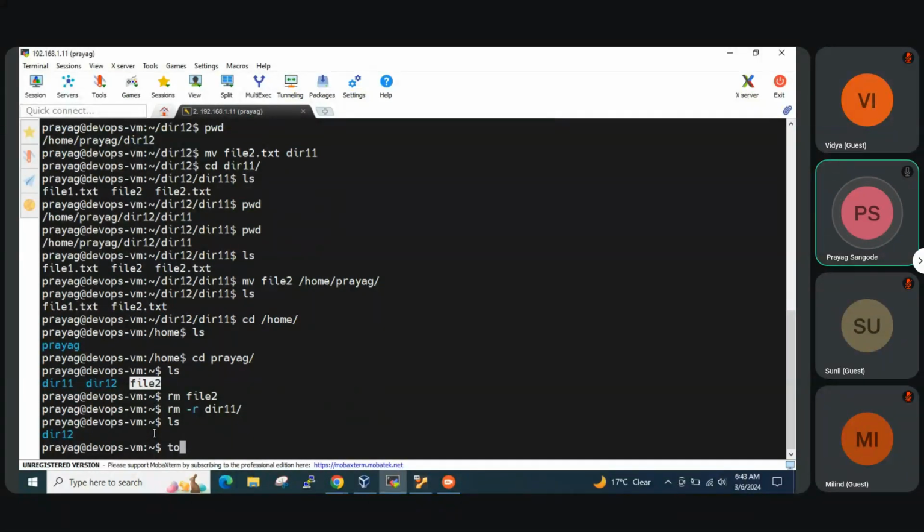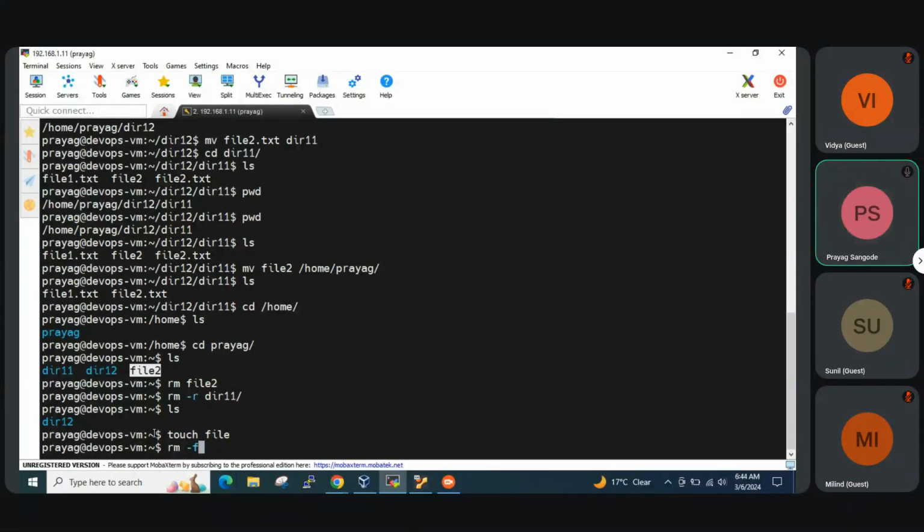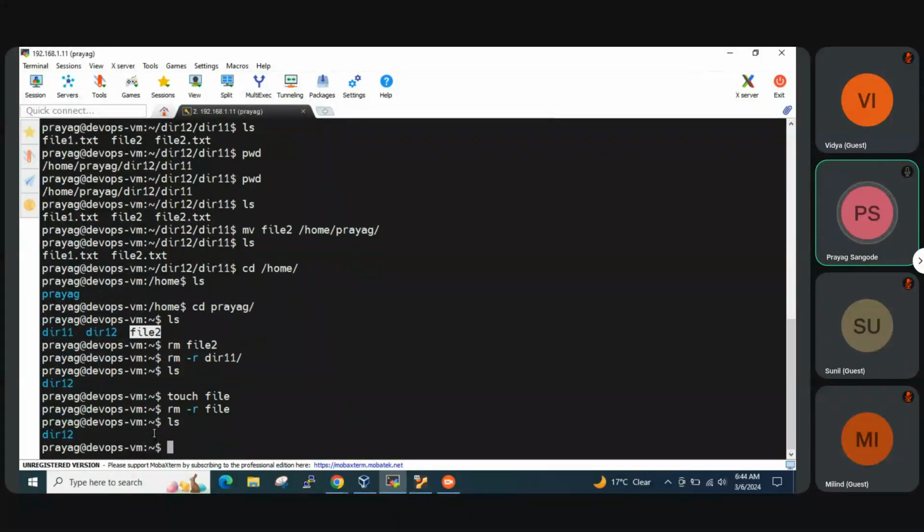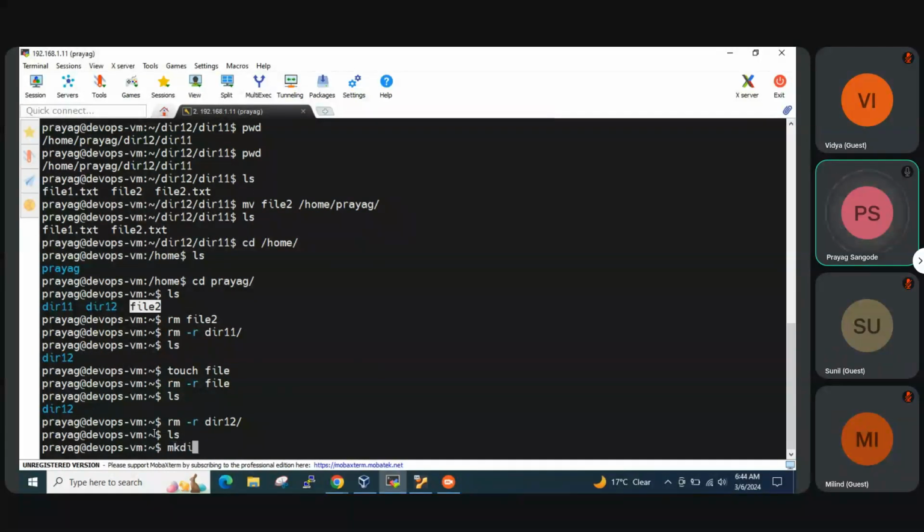So even for a file, we can use rm -f, or rm -r file. And for removing a directory as well, rm -r dir12. So we don't have to remember what to use for a file or a directory. Both apply. -r will apply for both file and directory. And sometimes I'll be using rm -fr. fr means do it forcefully. It is dangerous, but it does it forcefully. rm -fr.